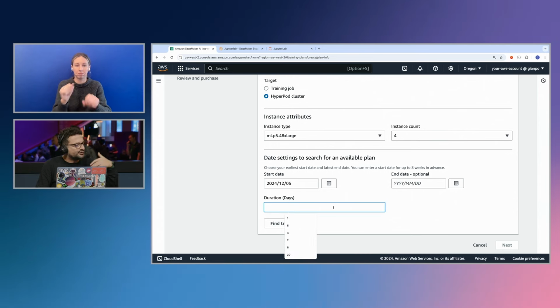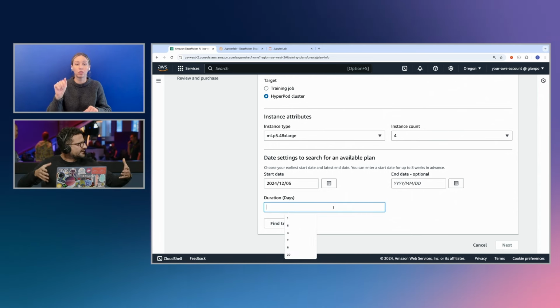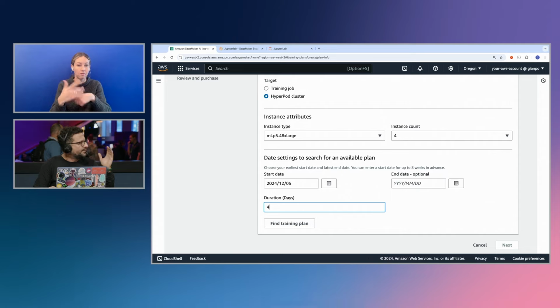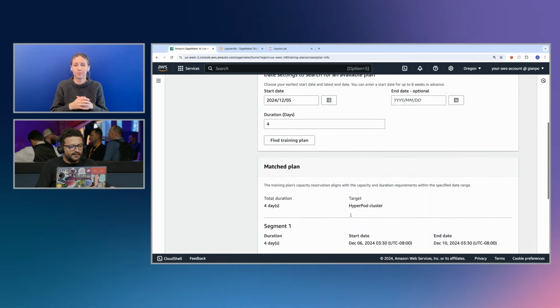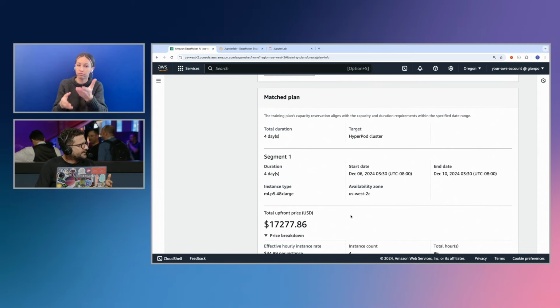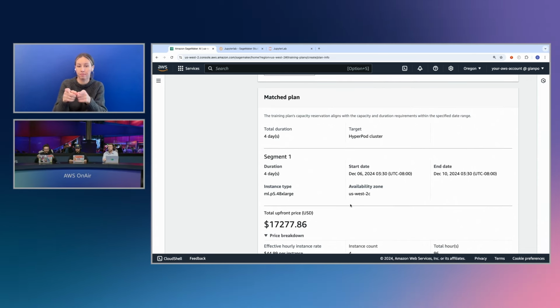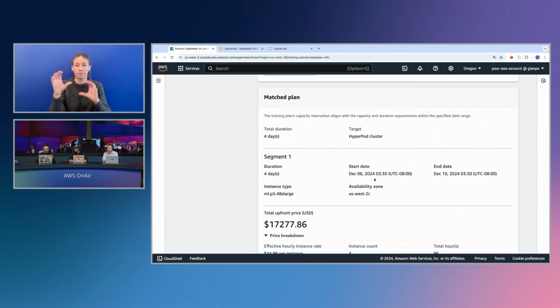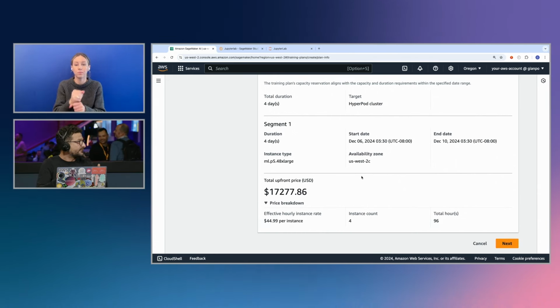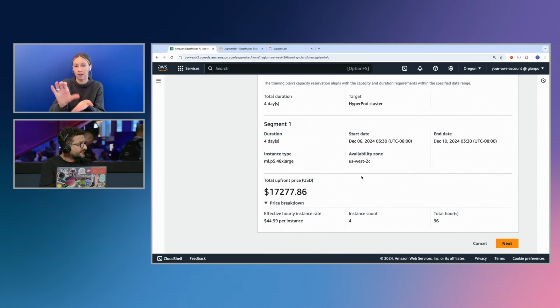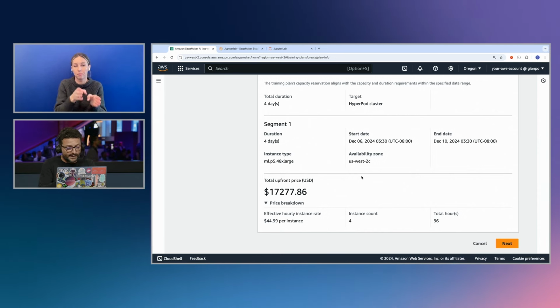And then you can set the duration, so how long do you want these instances to be available? Let's say I start simple. Let's do just 4 days. And then search for the training plan. As you can see, I've matched a plan here. This plan is built of a single segment, a single block of capacity, which will become available on December 6th, and the end date will be December 10th. And then you also get the total upfront price that you will have to pay if you decide to purchase this plan, with the price breakdown as well.